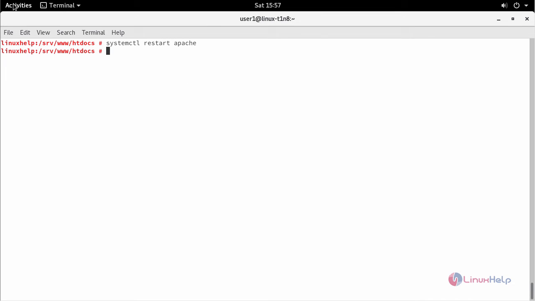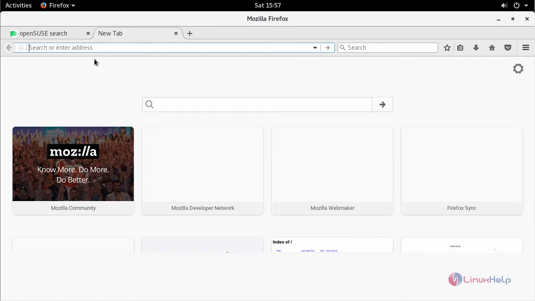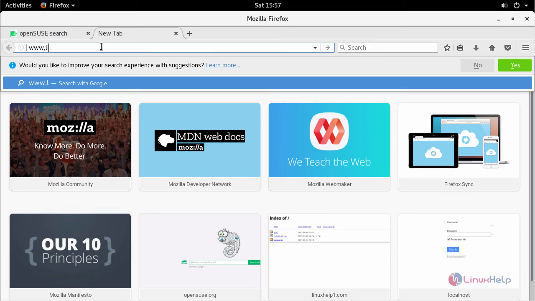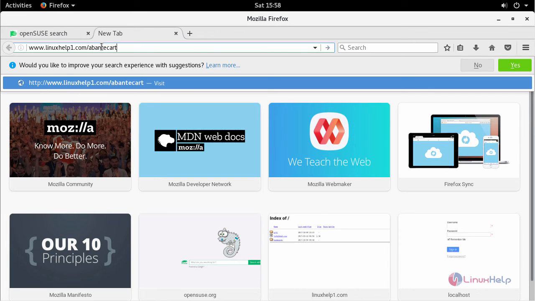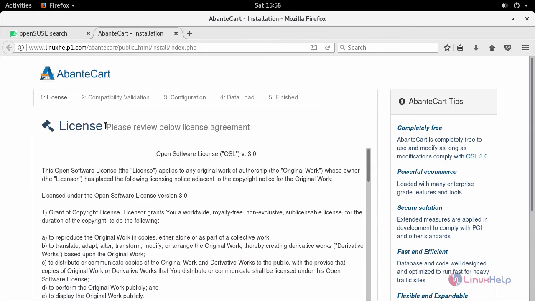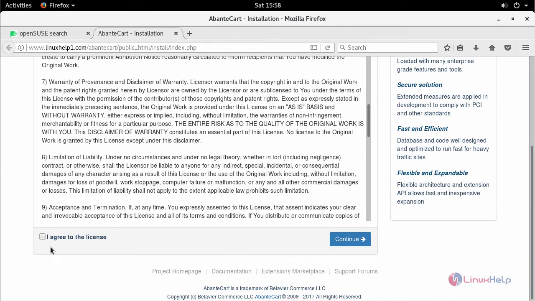Now switch to your browser and enter your machine's IP address or your fully qualified domain name, followed by the directory and public HTML. To open your installation wizard, first provide your license agreement and then click continue.